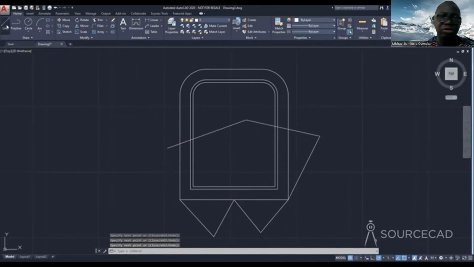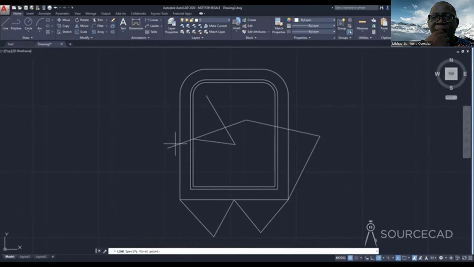Other points in object snap include the center. If I move close to the center of an arc or a circle, it will recognize that. Other points are the intersection point. For example, if I go here, it will recognize the intersection of these two lines or any other curve and so on. If you deactivate object snap, you won't be able to snap to these points. Even if I move close to this point, there's nothing for you to snap to, so you will not be able to draw with precision. Take note of these points.